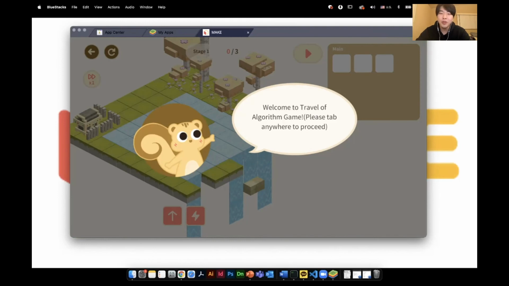Round number 1, welcome to the travel of algorithm game. Please tap anywhere to proceed.